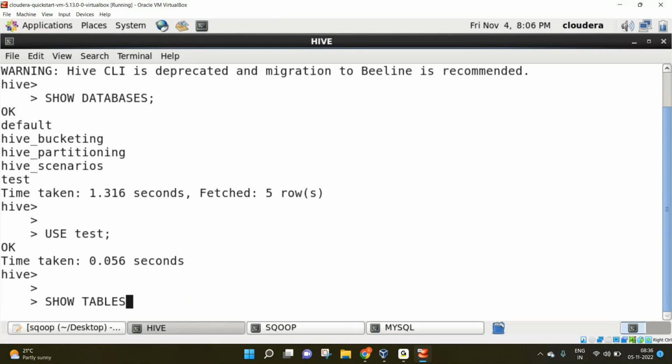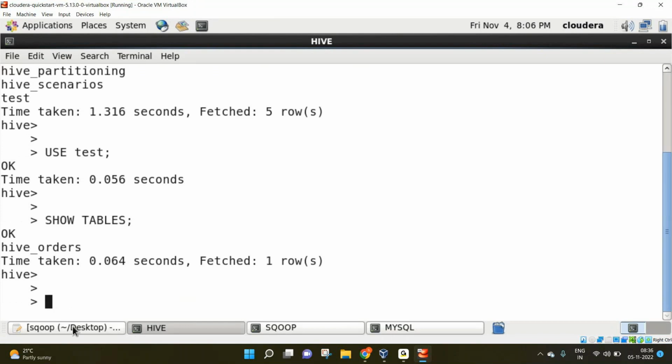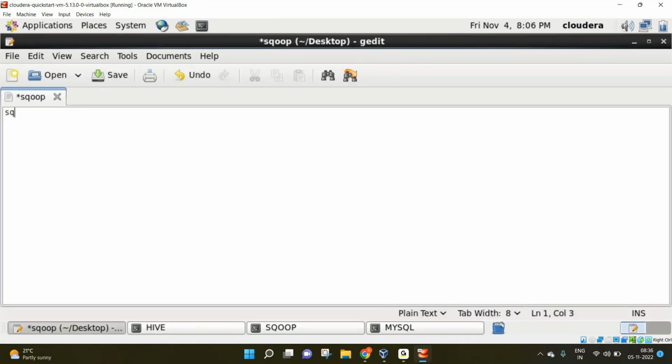Show tables. I have only one table. So let's do one thing. Let's try to import the order items table also. So sqoop import --connect jdbc:mysql://localhost:3306/retail_db. Mention the username, username is root. Mention the password, password is cloudera. And then mention --table.